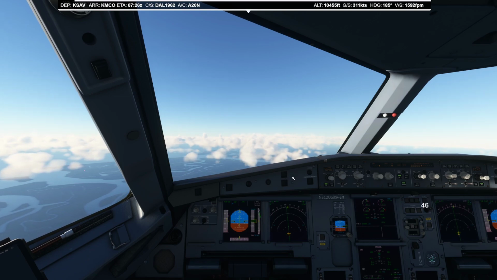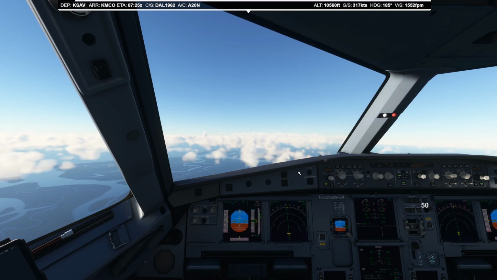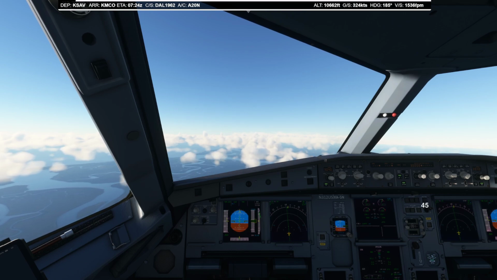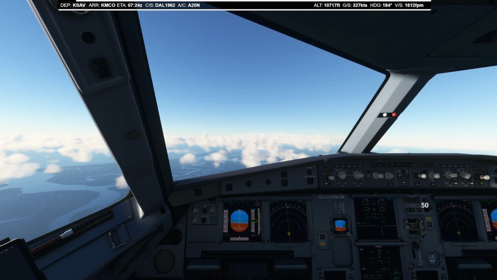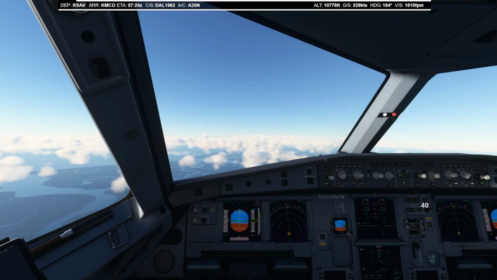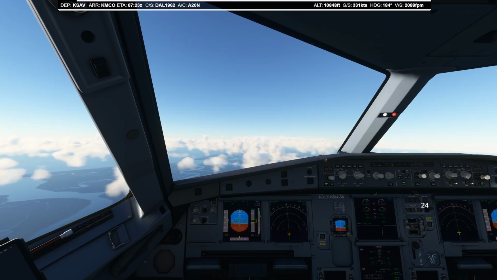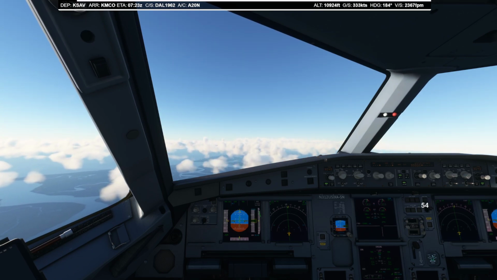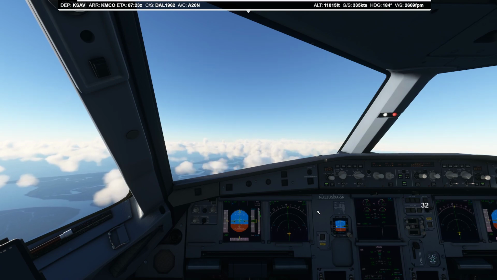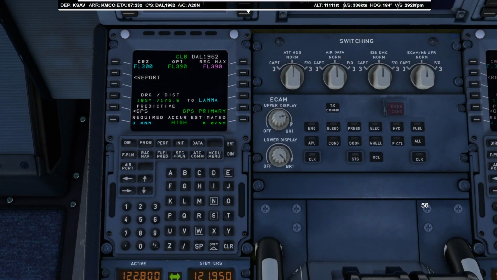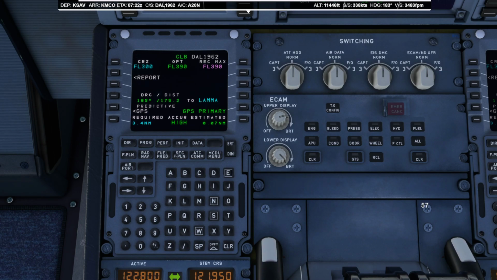Once we have our takeoff done, we are climbing to 30,000 feet, which is our cruising altitude today. And with that taken care of by the autopilot, I will show you what tool I use in order to calculate my descent. So over here you can see on my flight computer in the progress page I have a waypoint Llama, and it is around 175 nautical miles away.